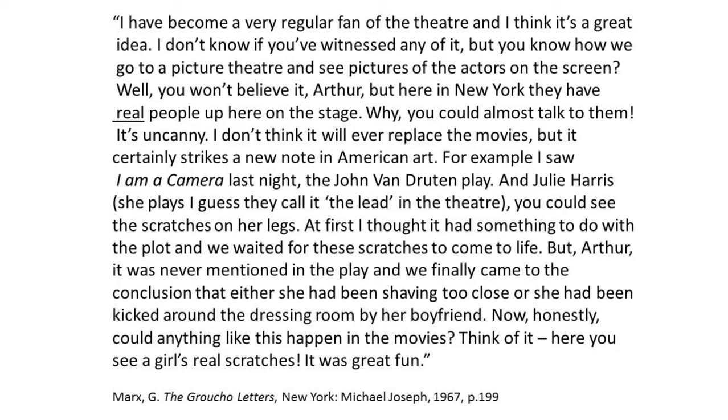But Arthur, it was never mentioned in the play. And we finally come to the conclusion that either she had been shaving too close or she had been kicked around the dressing room by her boyfriend. Now, honestly, could anything like this happen in the movies? Think of it. Here you see a girl's real scratches.